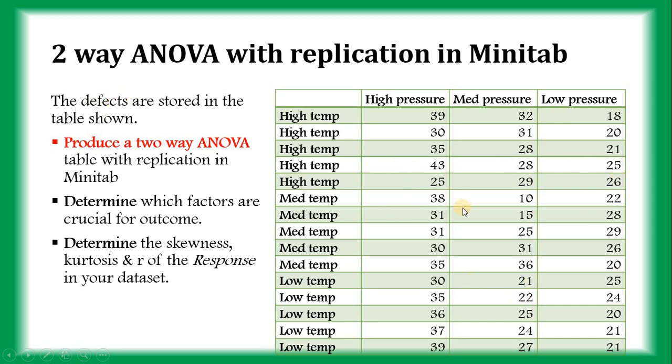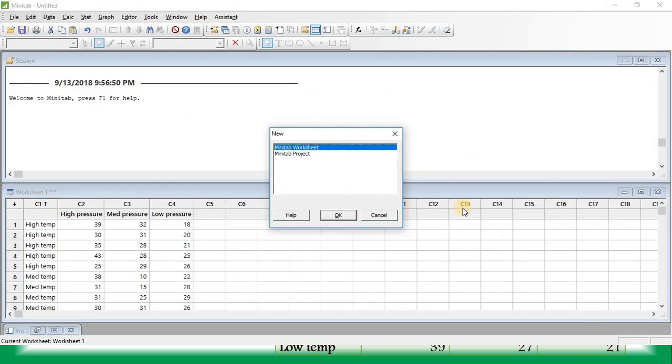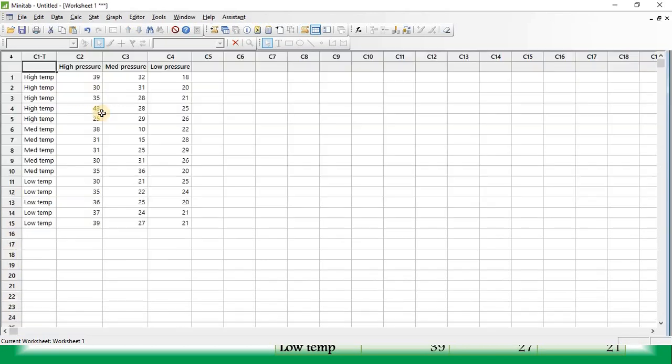Now let's move on to Minitab. So first things first, we need to bring the data into Minitab. So let me open a new project here. Okay, in my new project, I'm going to copy paste the dataset. So I have copy pasted my dataset.